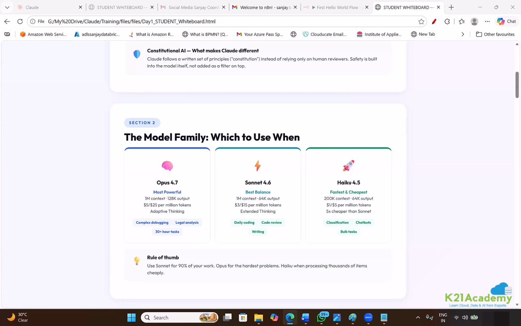Typically over here, they call it constitutional AI. That is what I was saying. The set of principles which we call constitutional AI. Absolutely dynamic. So that's the difference that we have.